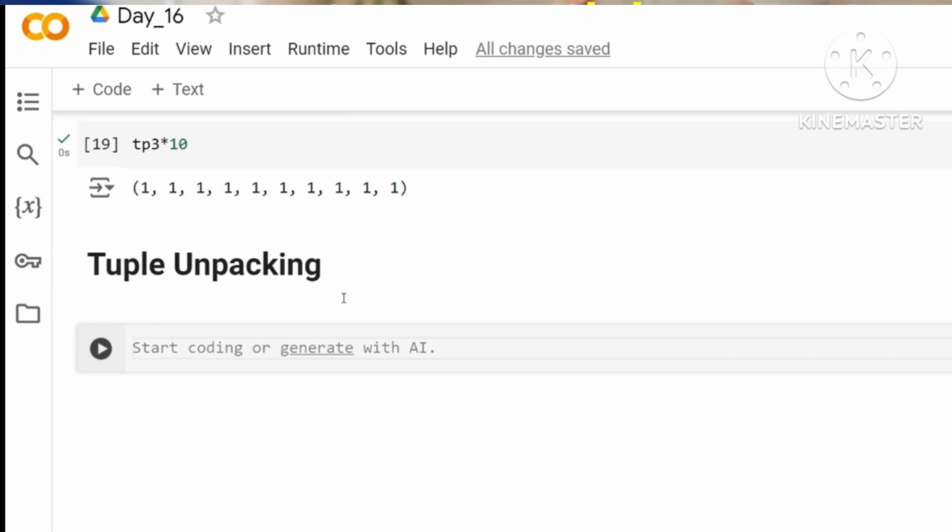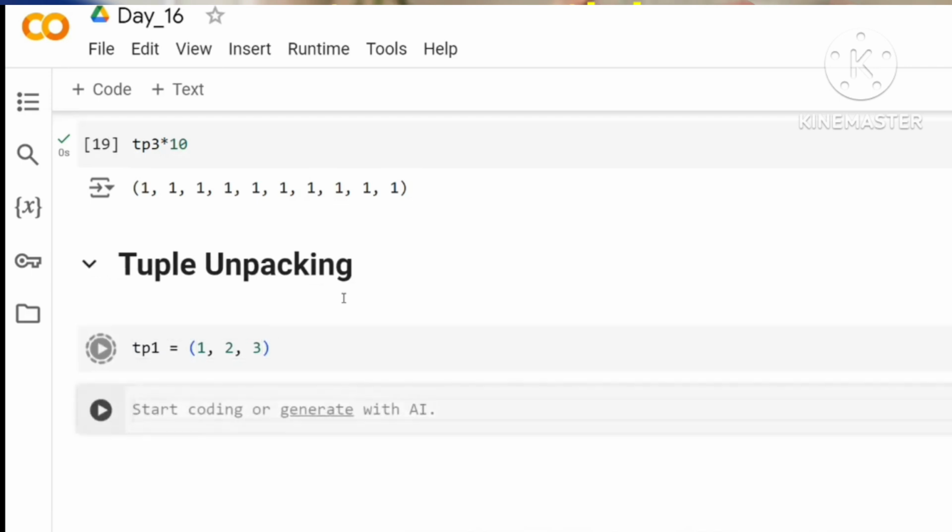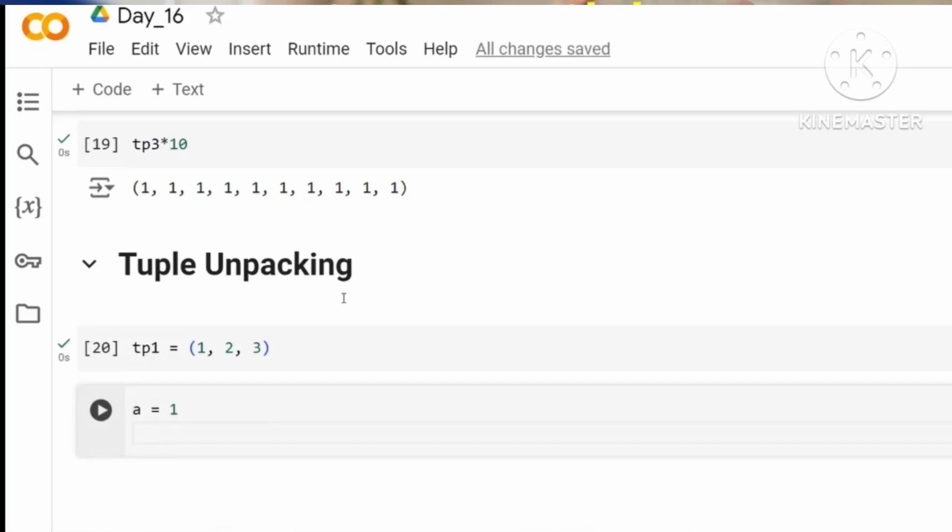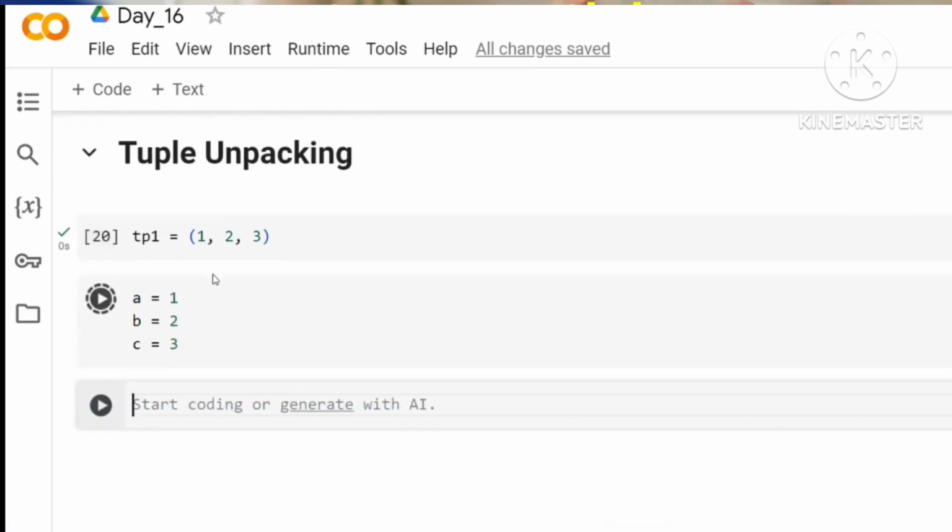For example, let's say I have a tuple with 1, 2, 3, so tp1 is my 1, 2, 3. Now my goal is, let's say, I want to set a equals 1, b equals 2, c equals 3. If I have to do it, I have to type 3 lines: a, b, c. But you can actually simplify it into just one line. So how do we do that?